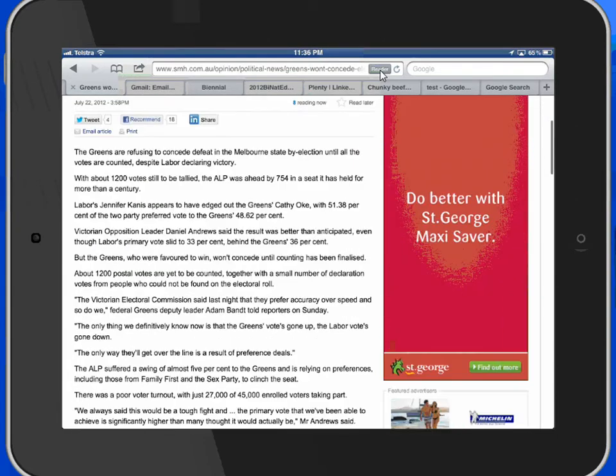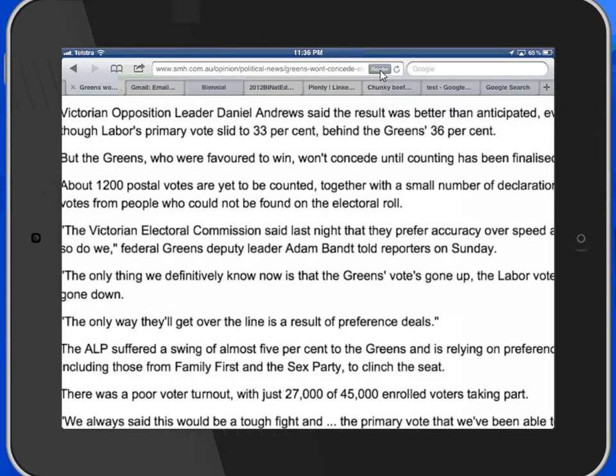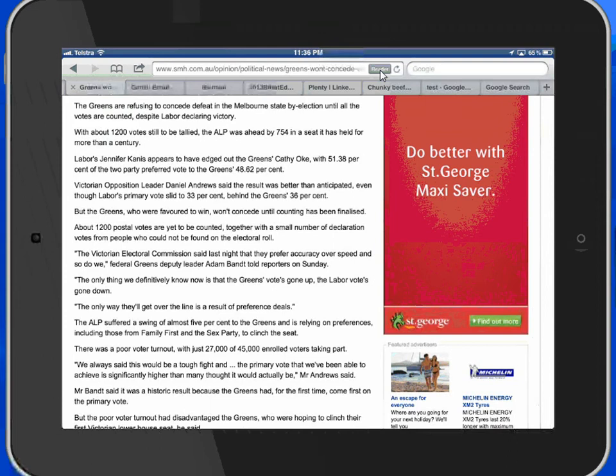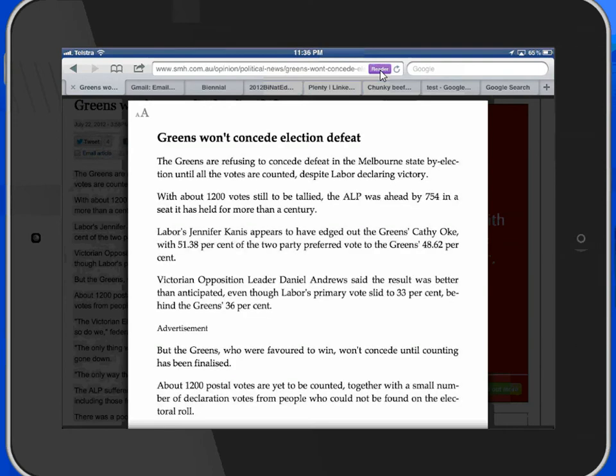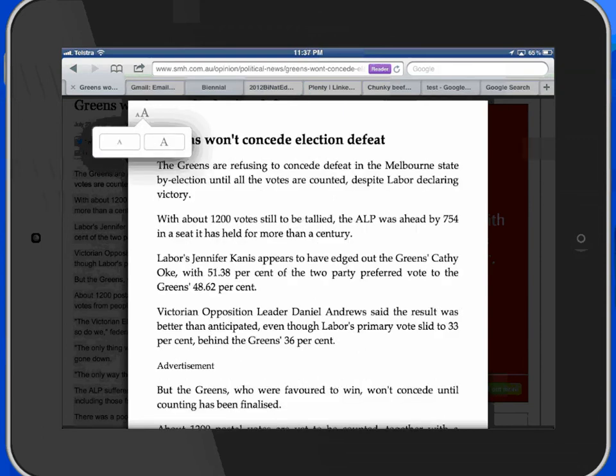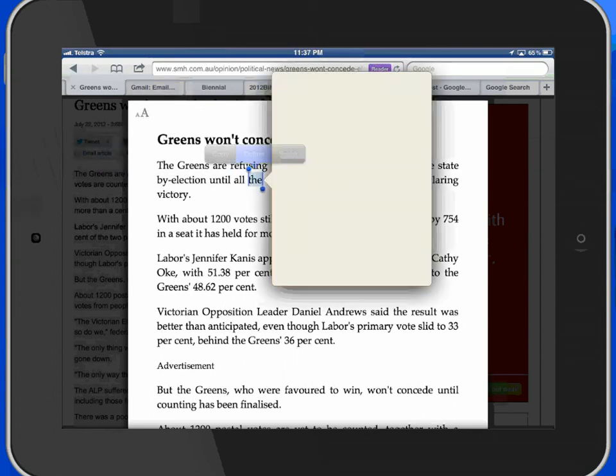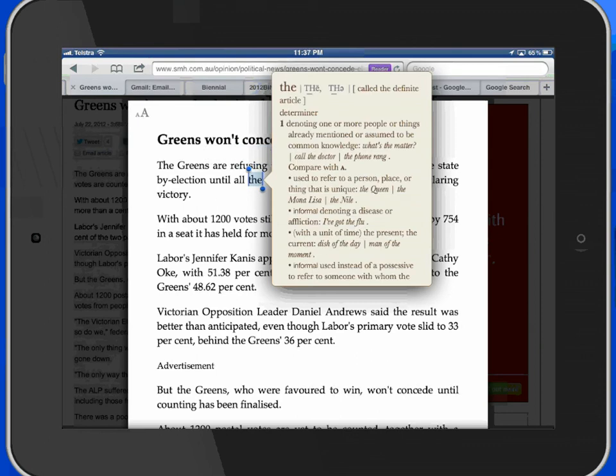So instead of reading this article like this, and I can pinch and zoom and all of the like, but instead of that, if I want, I can click on that Reader and it will open up that article in this view. I can change the size of the font. I can get a definition, just like in an EPUB.